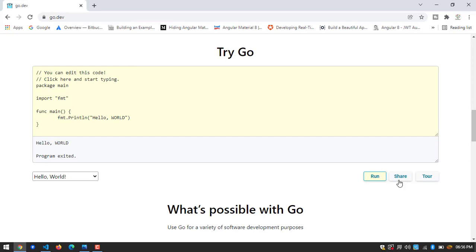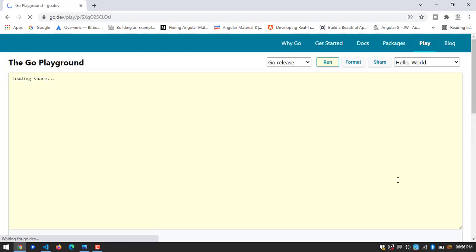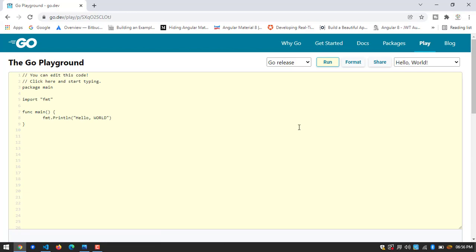And also there is a facility to share the code with others. We have a share button and here the URL is available. This URL is shareable with others. It is very helpful to share our logic and code.